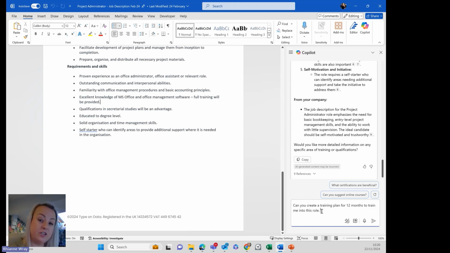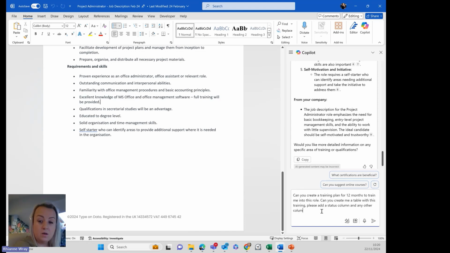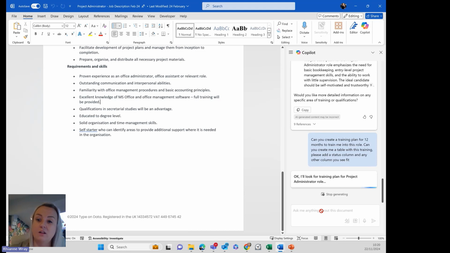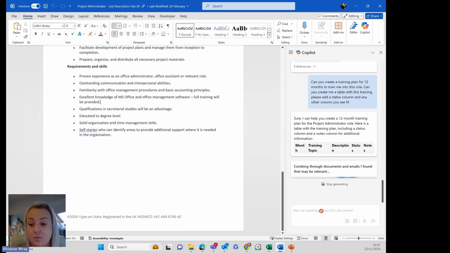So instead of just giving you text, you can say, okay, can you create me a table? Sorry if my keyboard's really loud. Can you create me a table with this training plan? Please add a status column and any other column you see fit. So now it's going to go through, create a 12-month training plan and put it in a table. So again, it can be something that can be worked through with anyone that you're working with. There you go, it's putting it all together for you now.